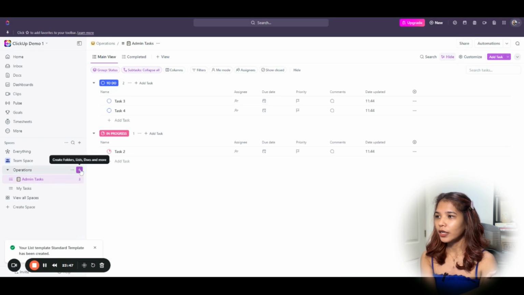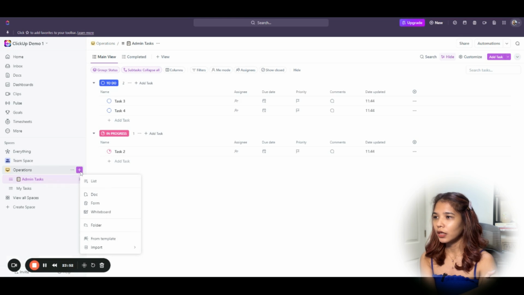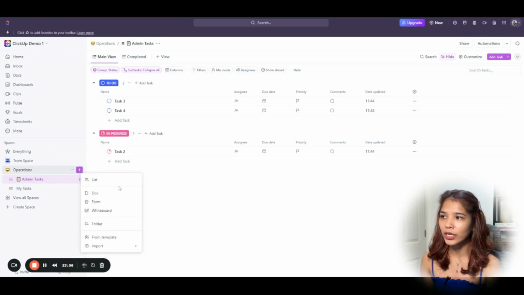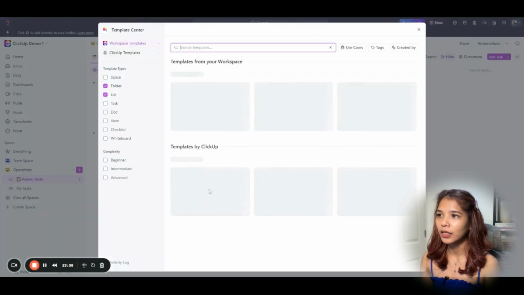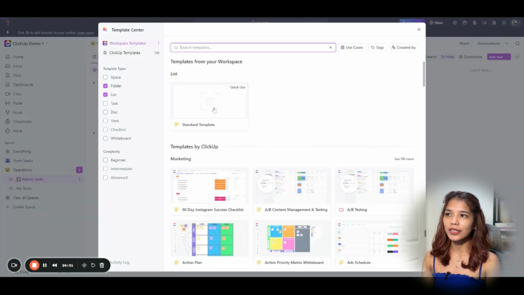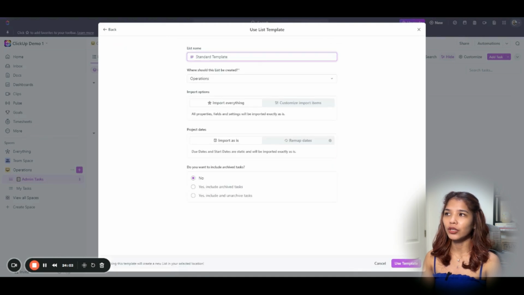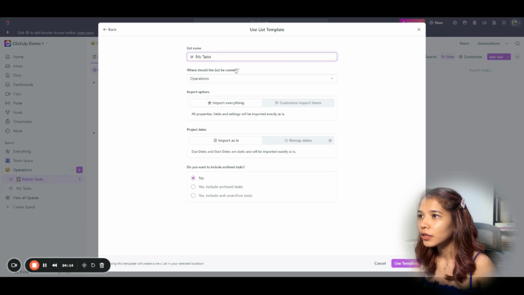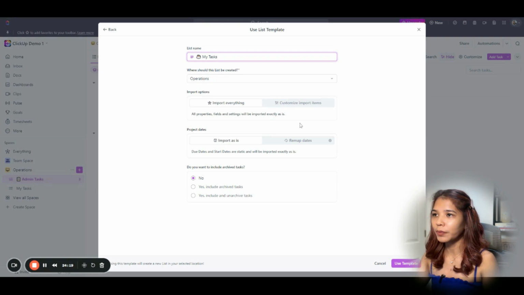So here, let's just add, instead of list, now what you will want to do is go to from template, right? Then select that standard template, use template, and then you can rename this. Let's call it my task. But again, I told you I'm a fan of emojis, so maybe I'll just do coffee here. All right. And then you can just use template.